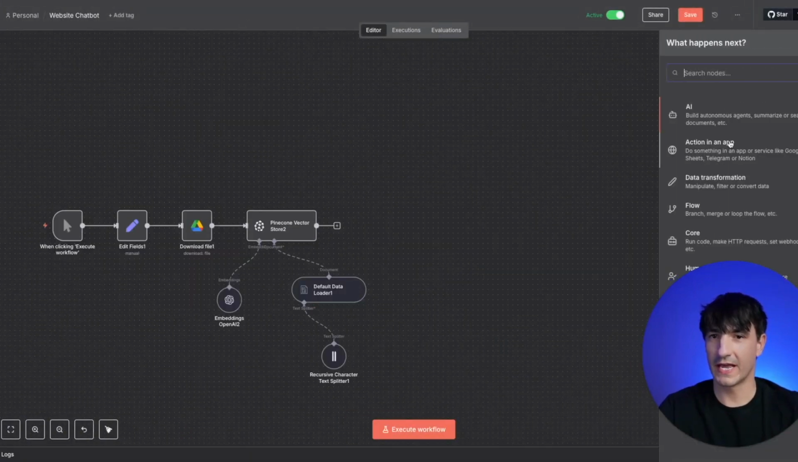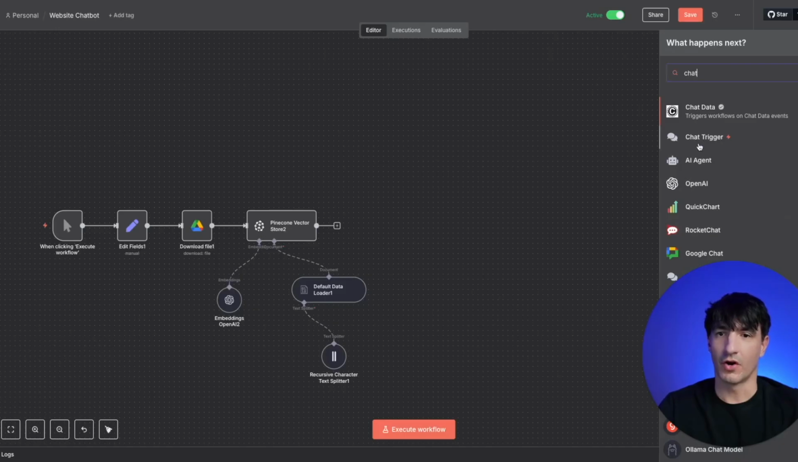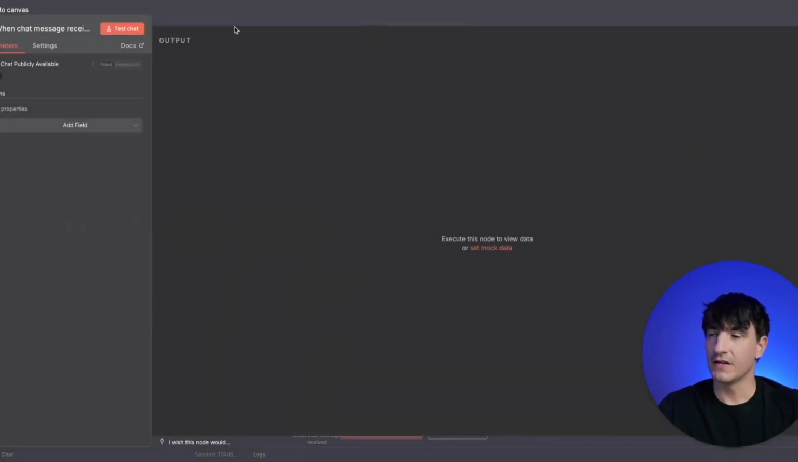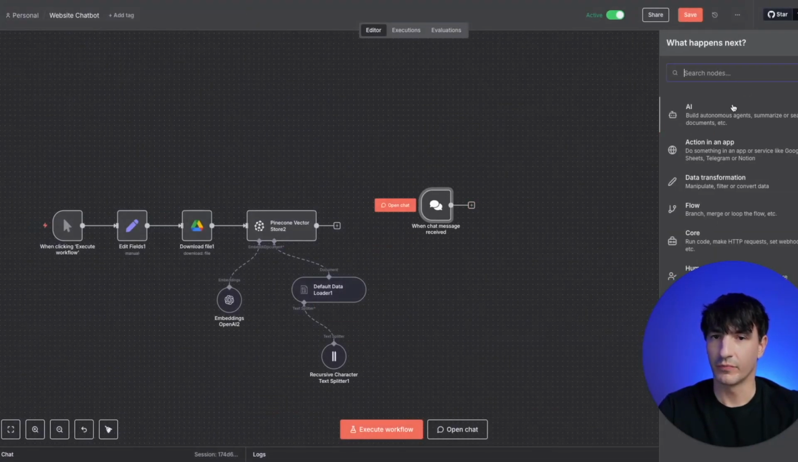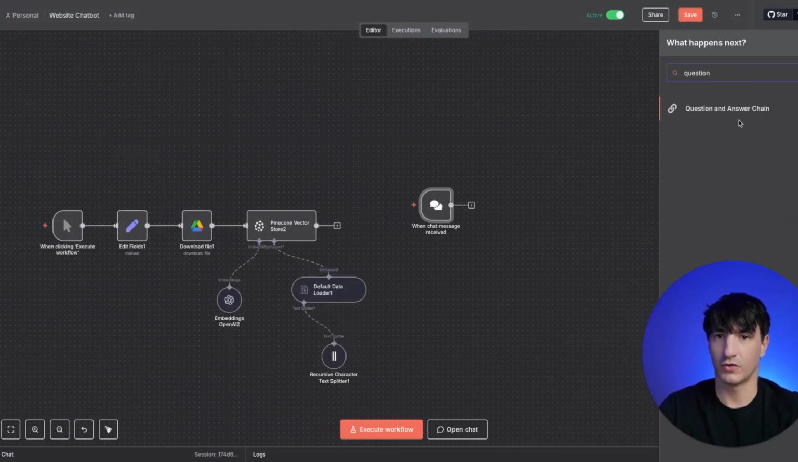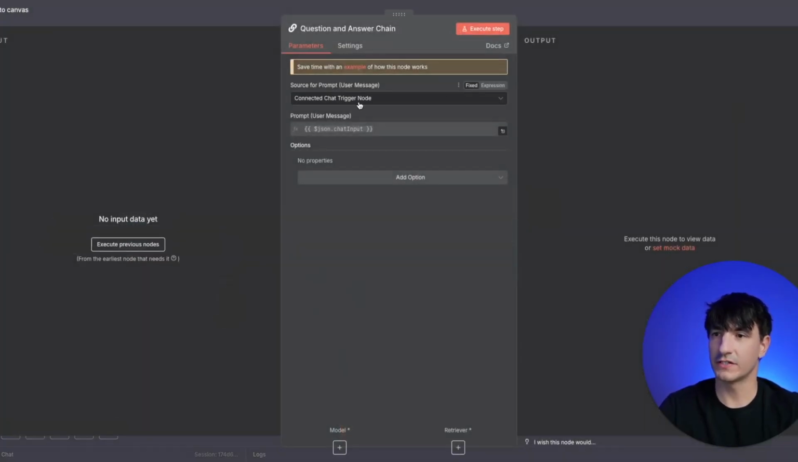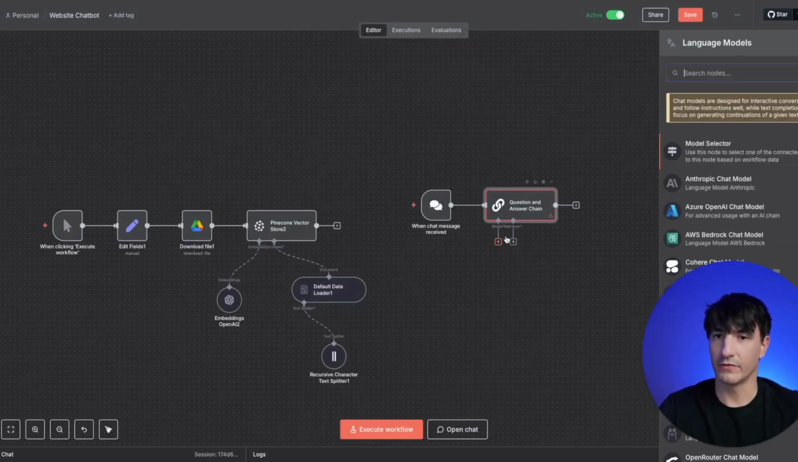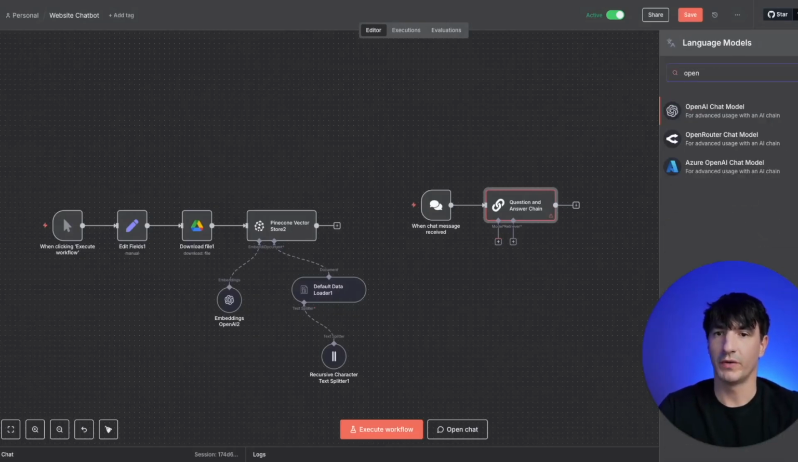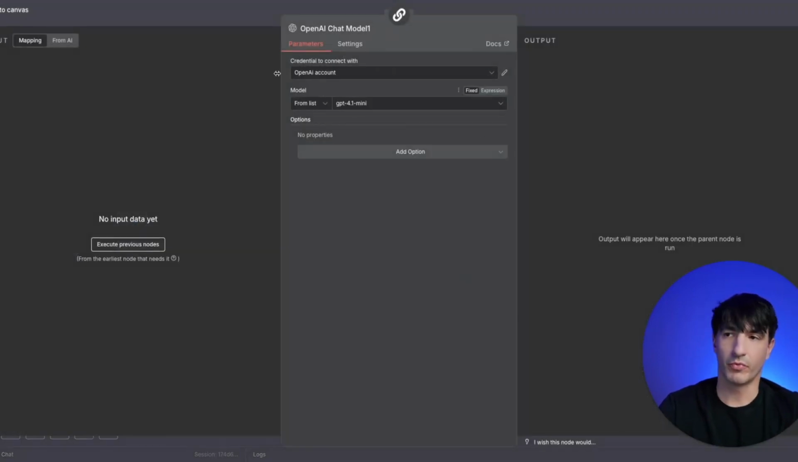The next node we want to add is our chat trigger, and this is how we will set up the chat on the website. So I'll walk you through that, but first we'll go ahead and add the chat trigger. We'll go ahead and add a question and answer chain to the chat trigger. And here we are with the model. And again, we used OpenAI. So we'll go ahead and use the OpenAI chat model. 4.1 mini is fine. You want to go ahead and connect your OpenAI account.